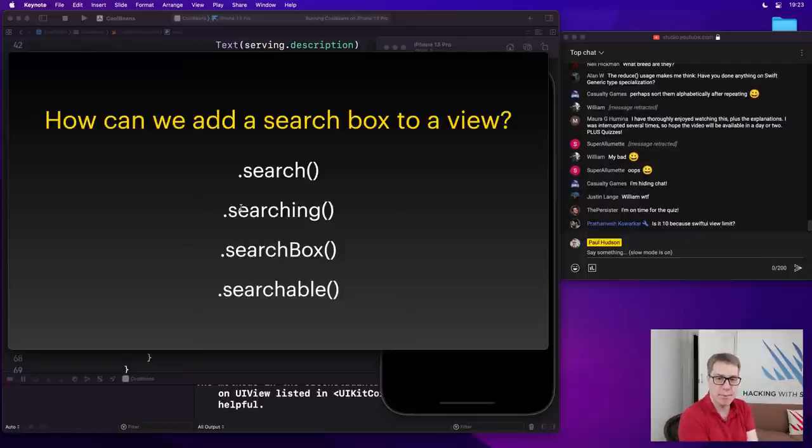Prathamesh, it's a 10 view limit, but you can add groups. And add groups of groups, and add groups of groups of groups if you really want to. Don't. Anything more than three is probably having a bit of a laugh. You can use left and right swipe actions if you need to.